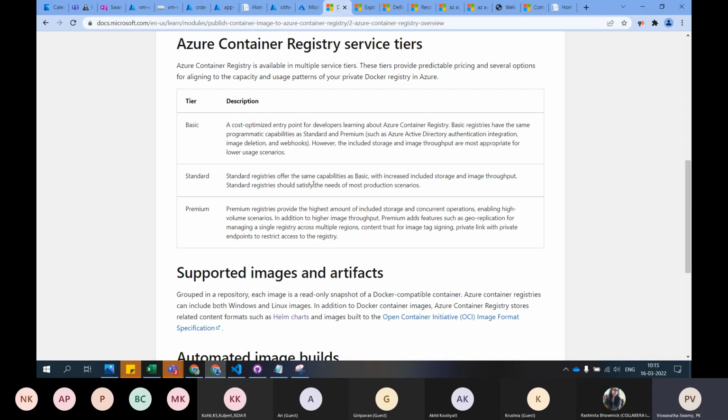Okay. Now, if you see the standard registries, all the capabilities are included with a little bit higher storage and image throughput. And premium adds more features to this one. Geo-replication, like it will replicate these images to another region so as to have disaster recovery and those kinds of things.